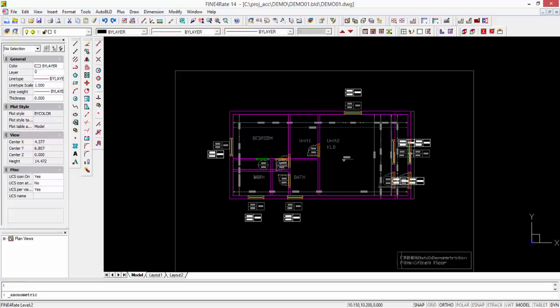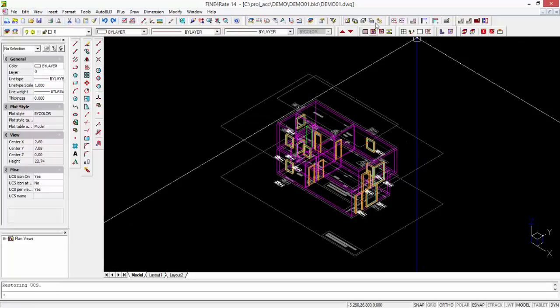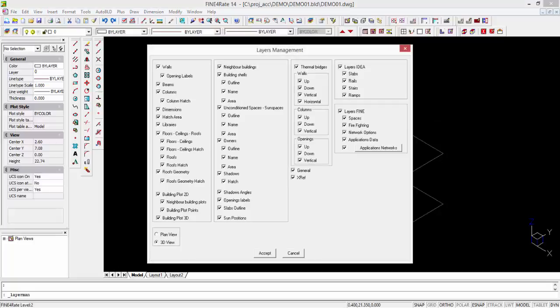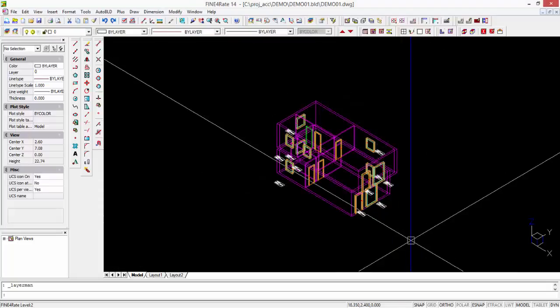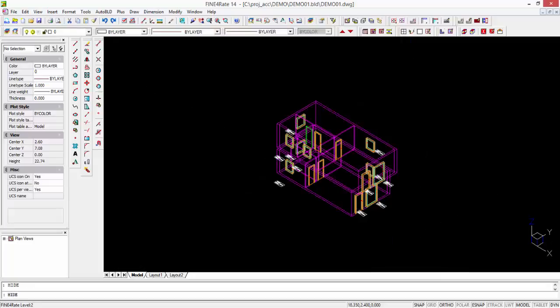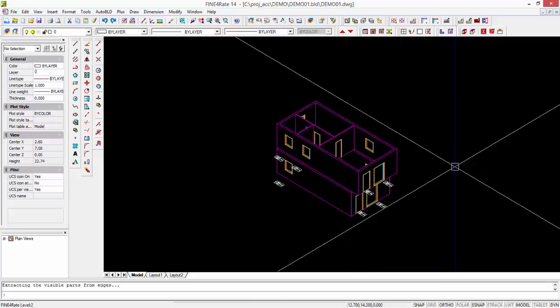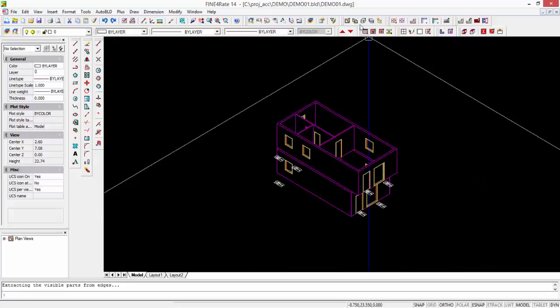And here I have axonometric view, and also I have a layer management tool, which is really very convenient. And I could freeze the X-ray and the 3D, and I could hide and see my building.